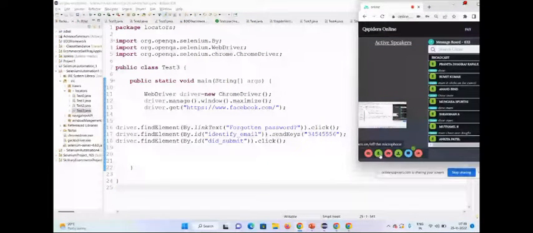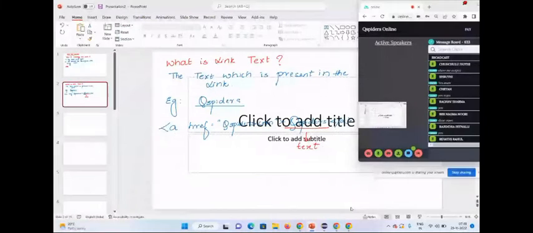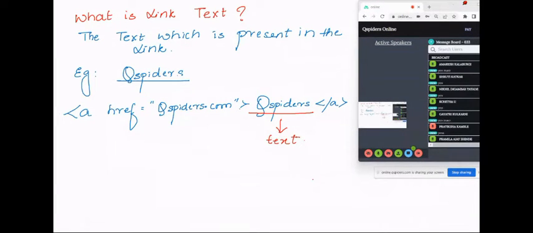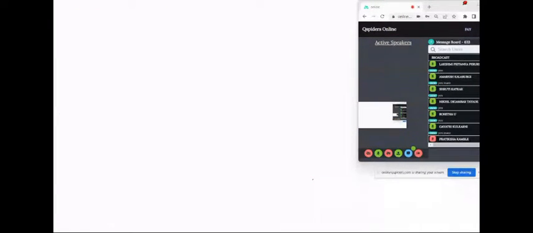Done? Everybody is clear? Okay. Now, let's go to the next one. Everybody understood link text? Okay, super. Now, let's go with partial link text.